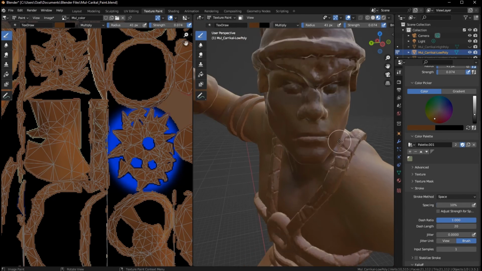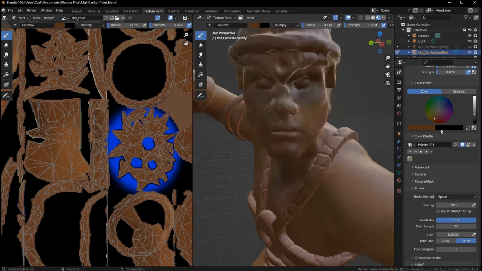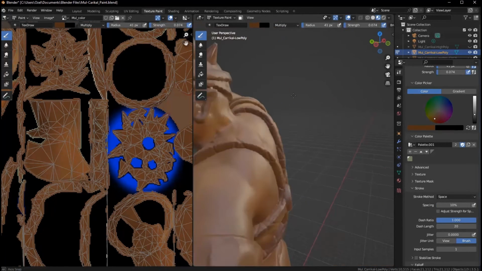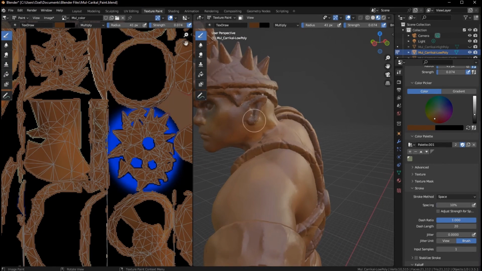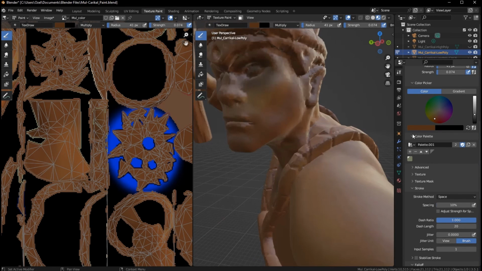Now, this is a terrible example because I'm overdoing it. But if you take your time and get into the rhythm of it, put on some music, this can actually be a lot of fun.